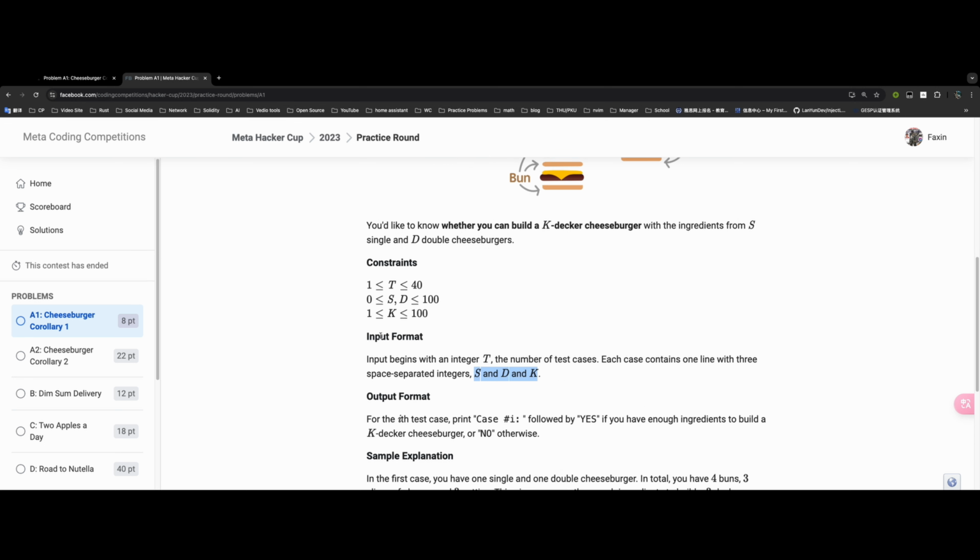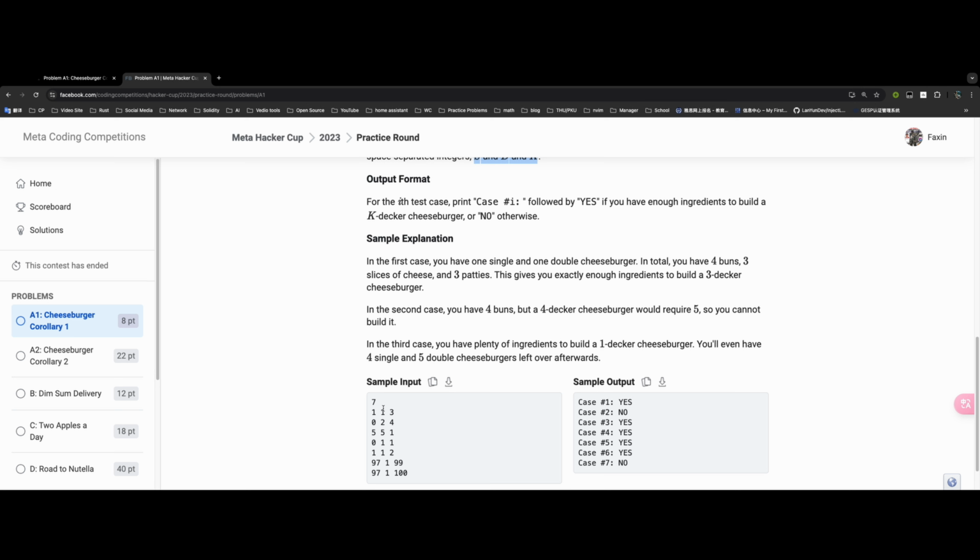Here, the input format is the integer t. We don't need to care about t, because t is the number of test cases. You can see there are 7 test cases, and they are handled one by one.